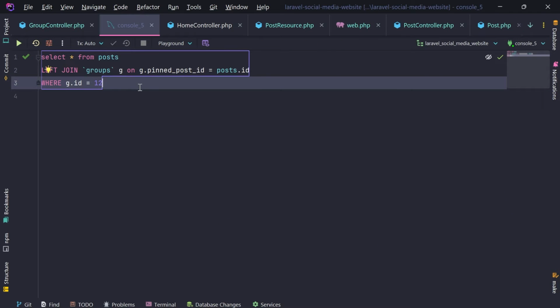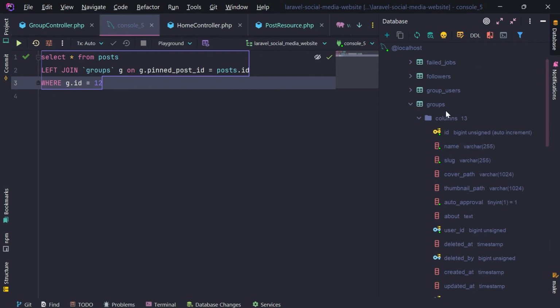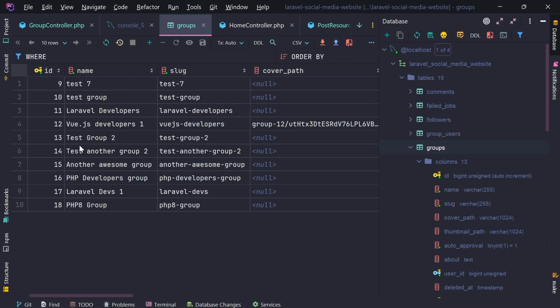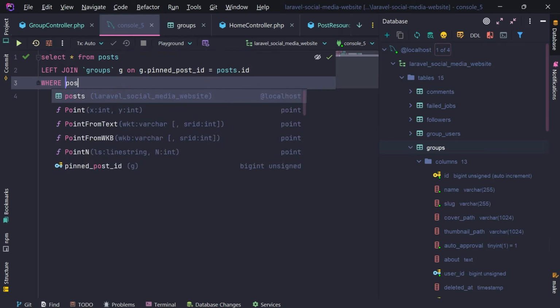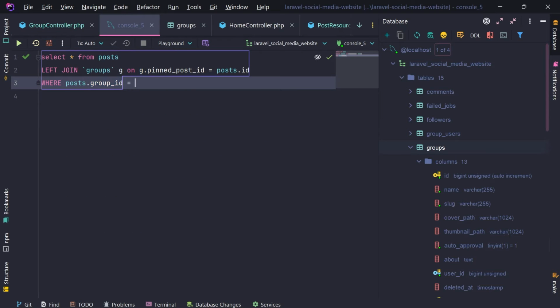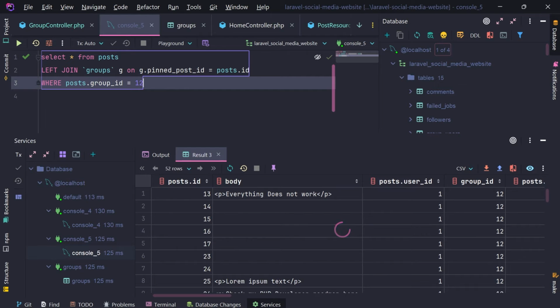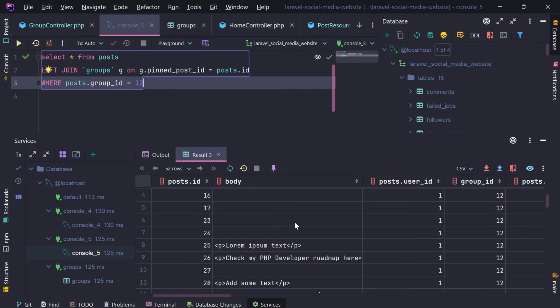We don't have group ID 12. Where's this Vue.js developers? It has ID 12. No, not the GID, but the posts group ID equals 12. Okay, so it selects these 52 posts.